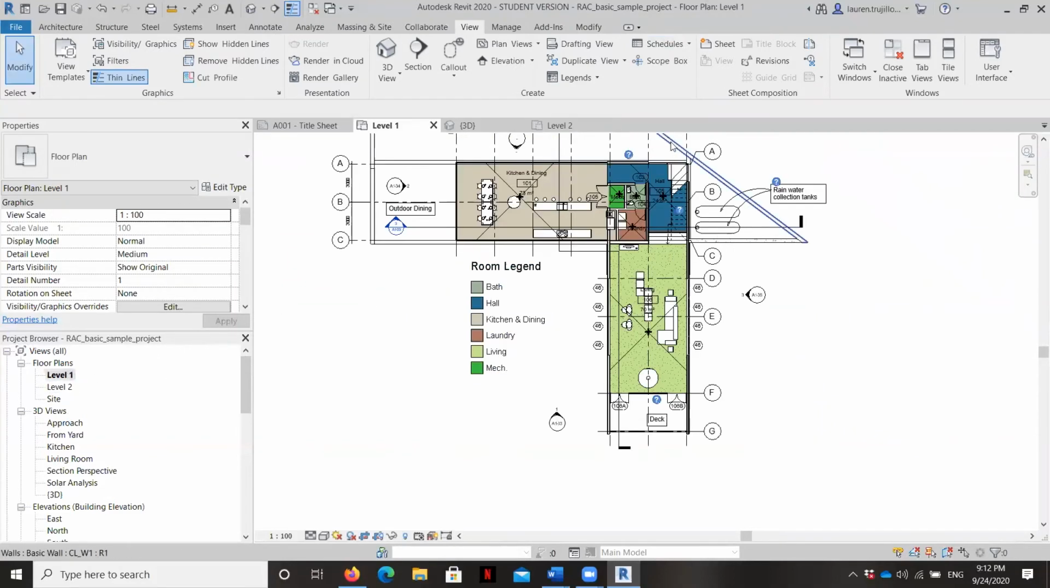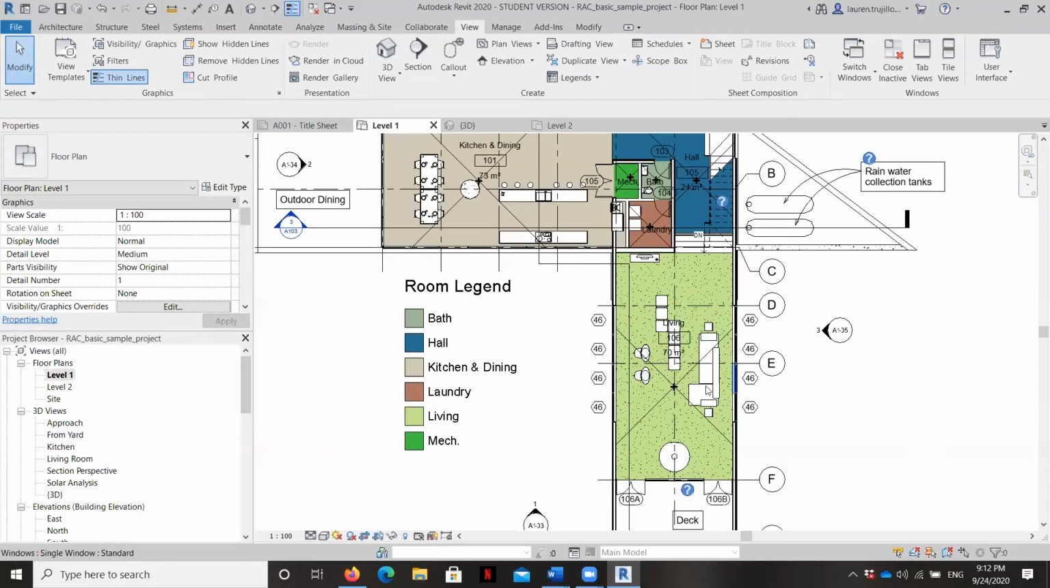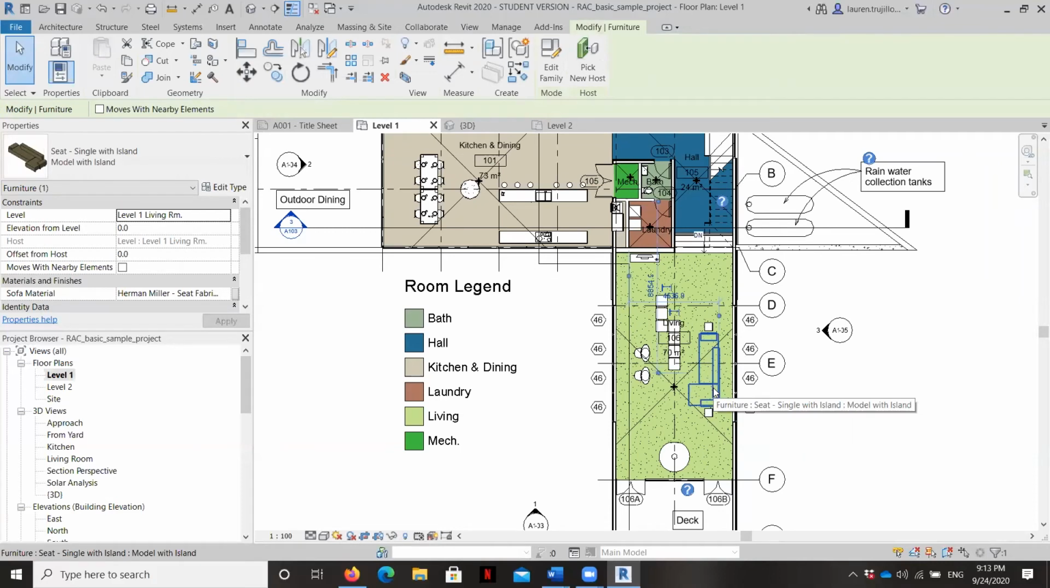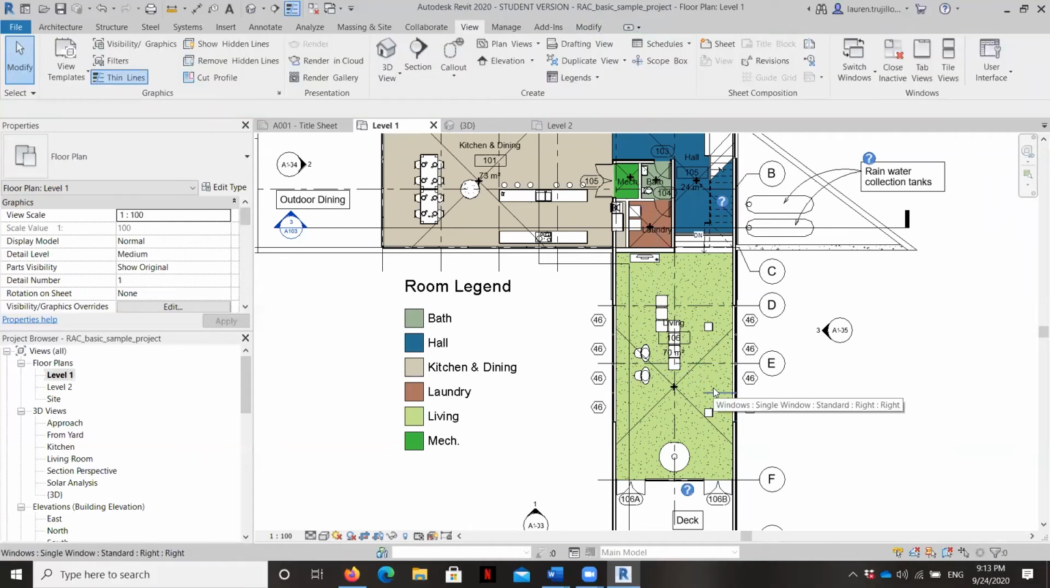If I want to go ahead and delete, for example, this couch here, this sofa, I can click on it and delete it here, and it'll delete it everywhere else in the project. That sofa no longer exists. You won't see it in an elevation, you won't see it in a section, you won't see it in a rendering. It's gone. And I just hit Control-Z to bring it back.